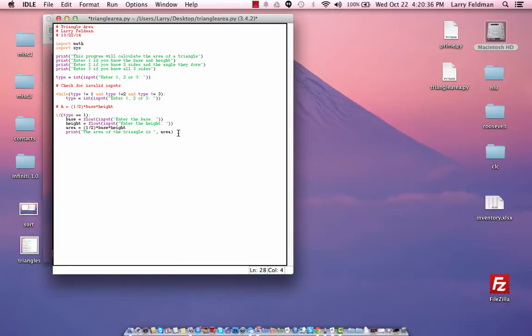Now, what about this section? Area equals 1/2 side 1 times side 2 times the sine of the angle in between them. And I would encourage you to revisit the video I did on triangle areas to refresh your memories. So if we get here, we want to test to make sure that the type is 2. We have side 1.